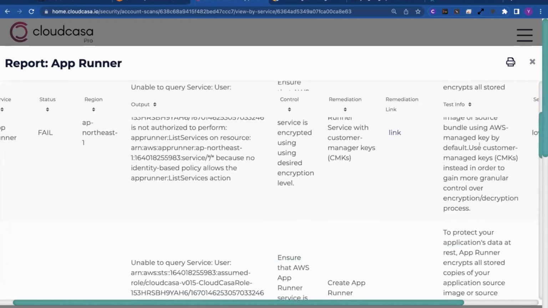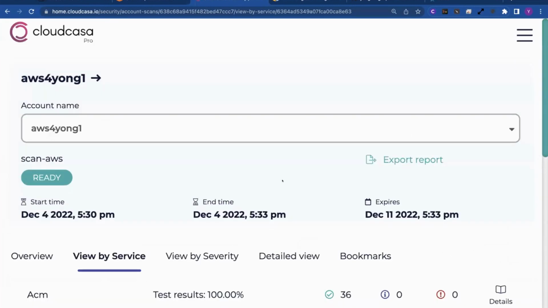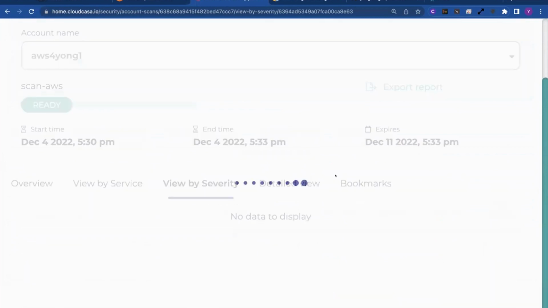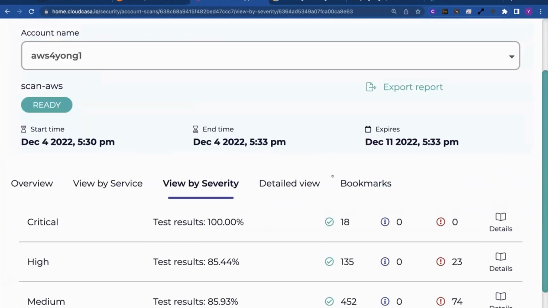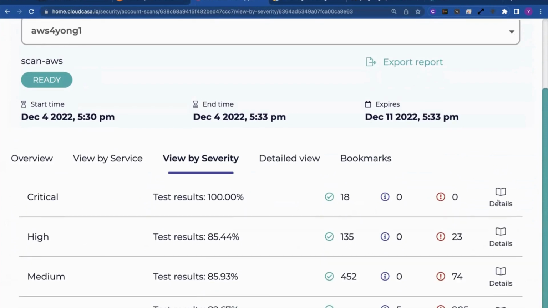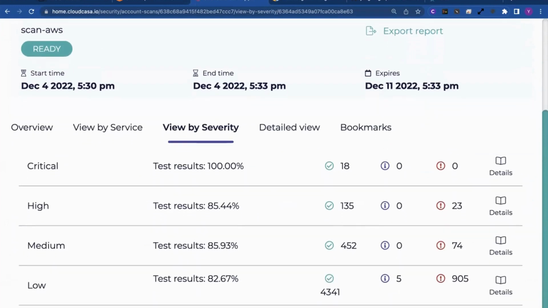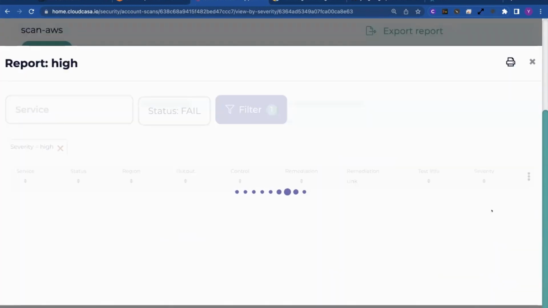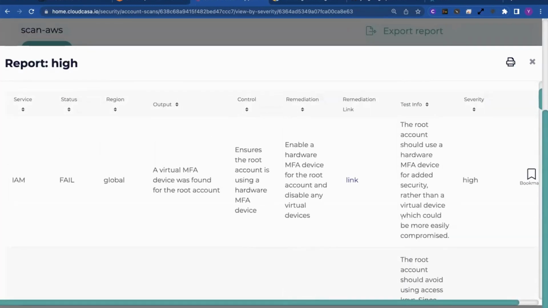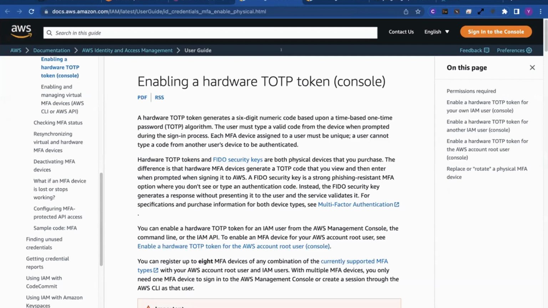Go back to the dashboard. There are some others. This is the first one. You can view by service, or you can view by severity. That basically shows how many are critical. I don't have any critical, but I do have 23 high severity findings. For example, my MFA: how can I improve, because I wasn't using any MFA. It gives you some idea that you should use hardware MFA to secure your environment. And again, there is a link. If I click the link, it will launch the AWS documentation.